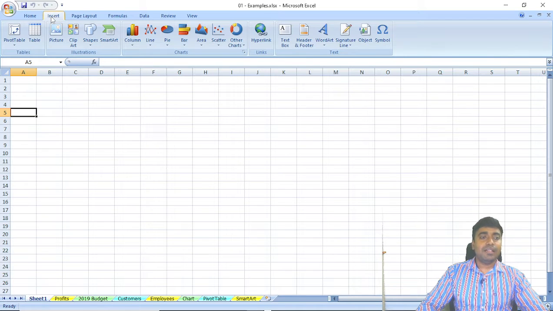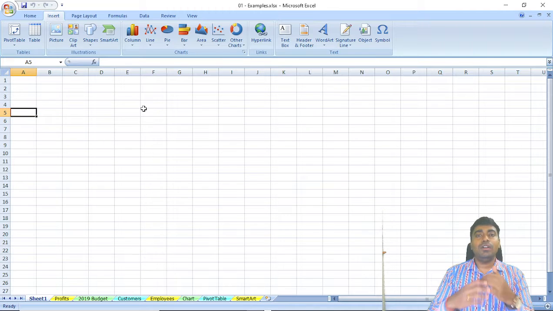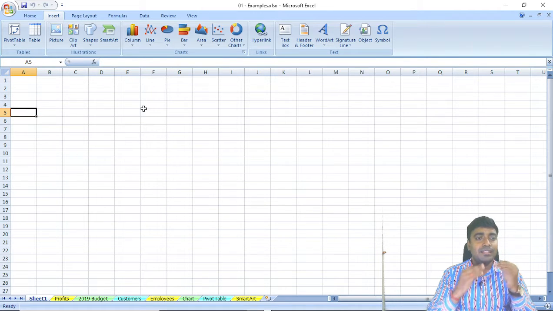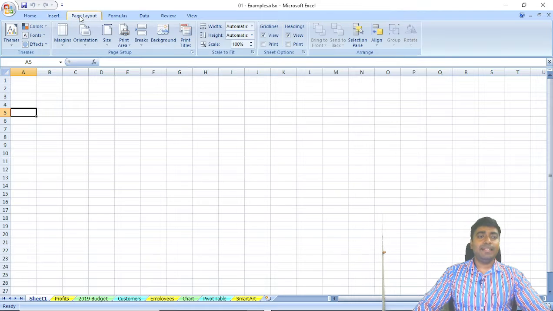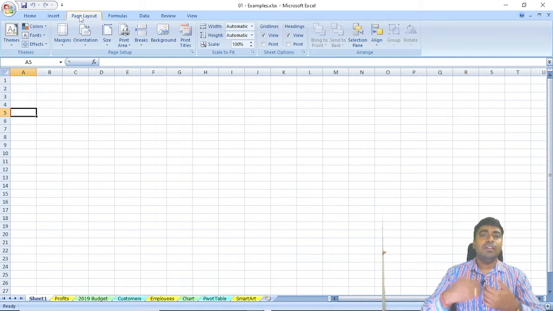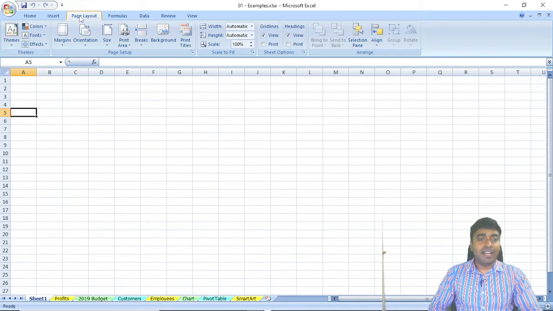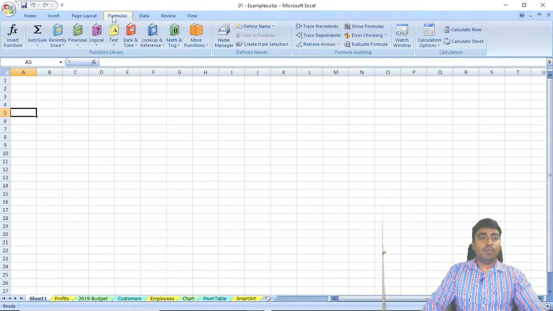Same if you come to the insert tab. In the insert tab there is a pivot table. The insert tab is basically for when you want to insert a chart or a shape, or create a pivot table. The page layout tab is used whenever you want to print some data from the Excel sheet. In such a case you can set the margin, select the print area, and break the data into one page or two pages so that you can easily print and do your activity.